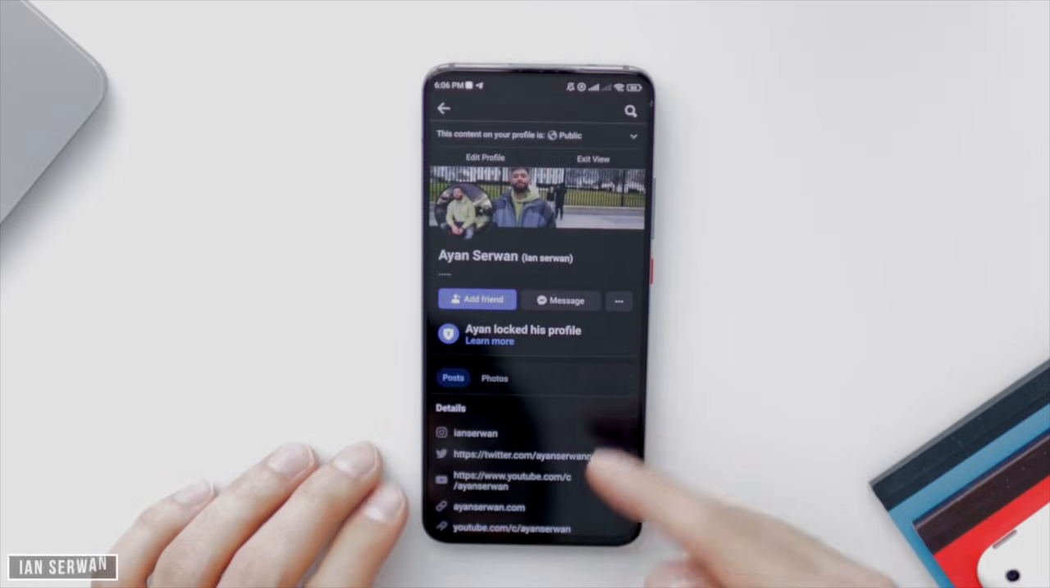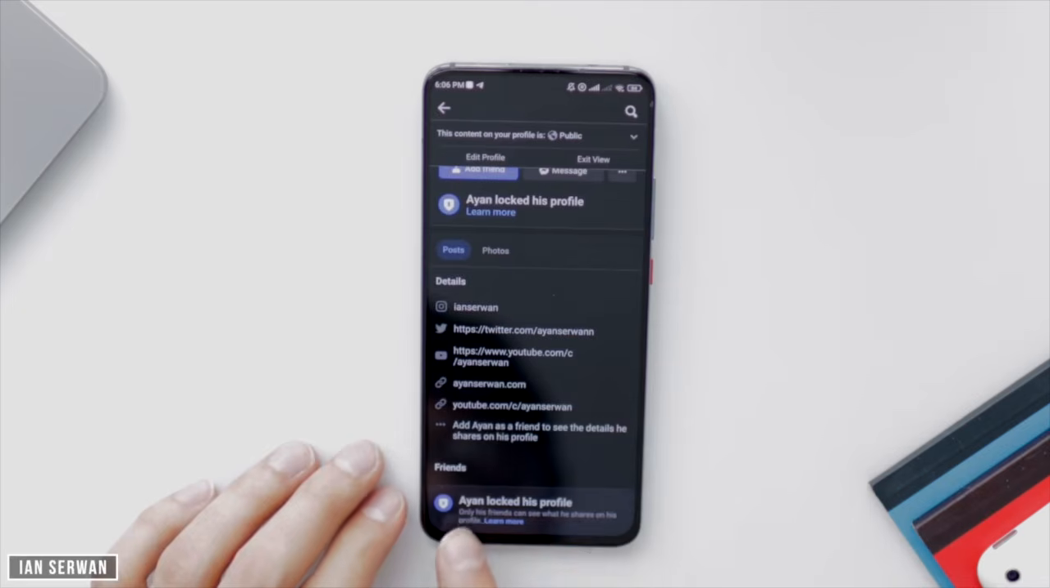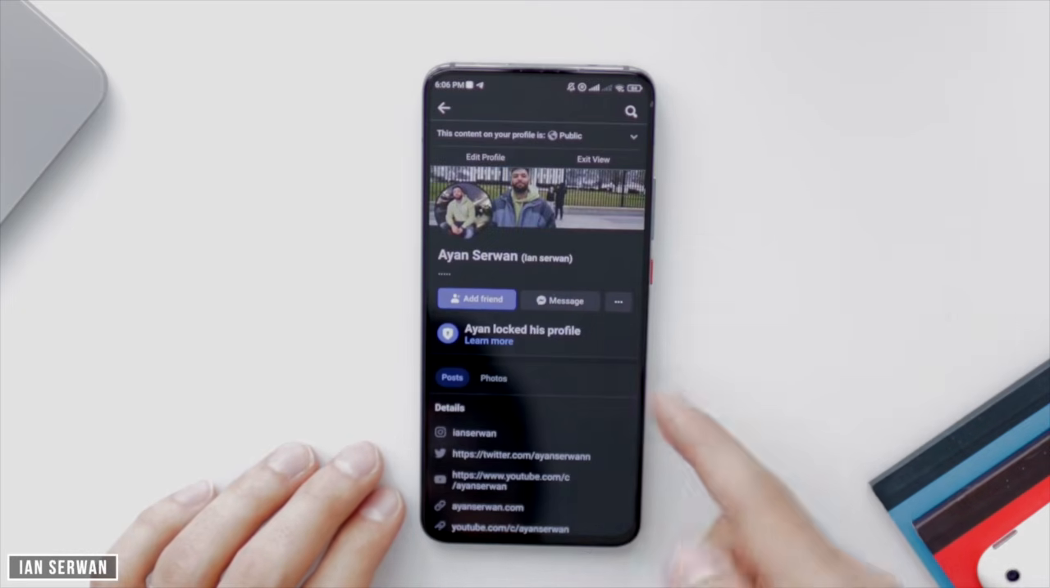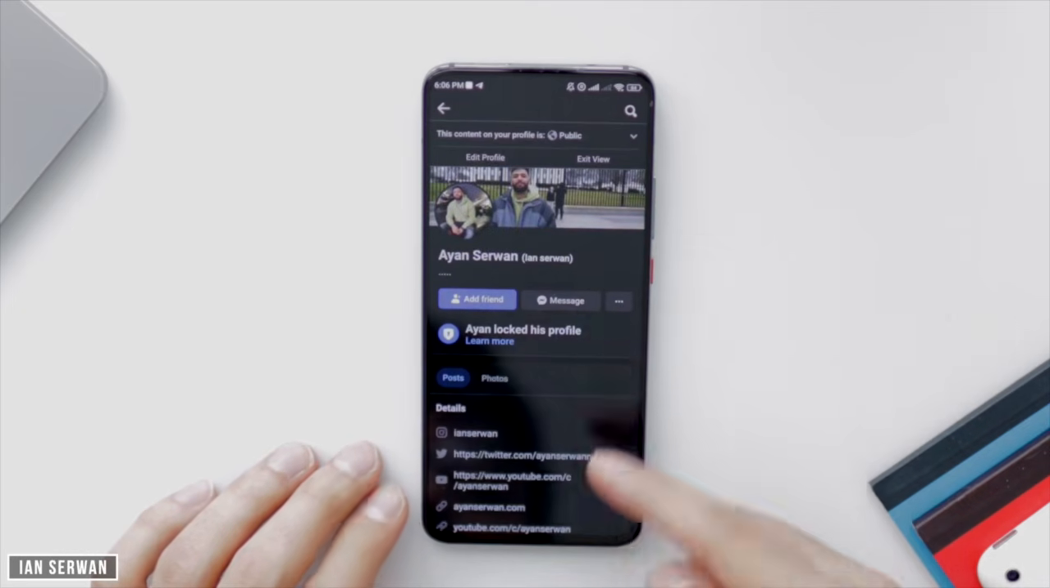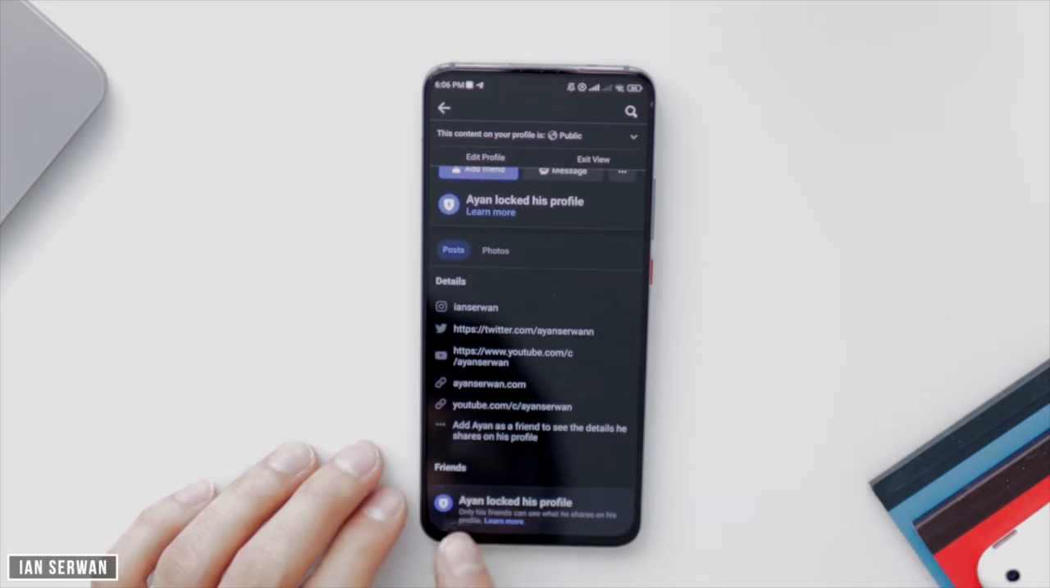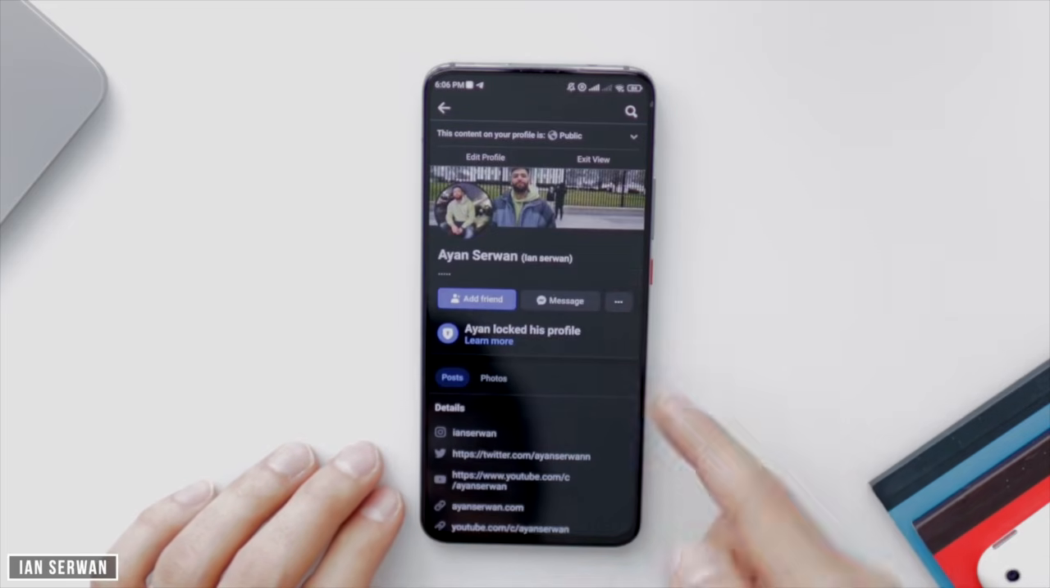So as you can see, this Facebook profile is completely locked, meaning that if someone is not friends with this person, which is me, that person will not be able to view the posts, photos, videos, or even the Facebook profile picture. So this is how you actually lock a Facebook profile.